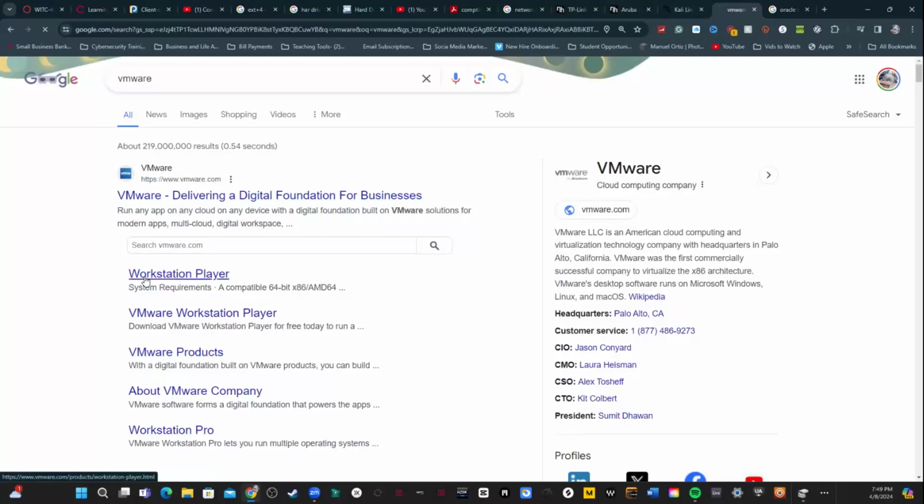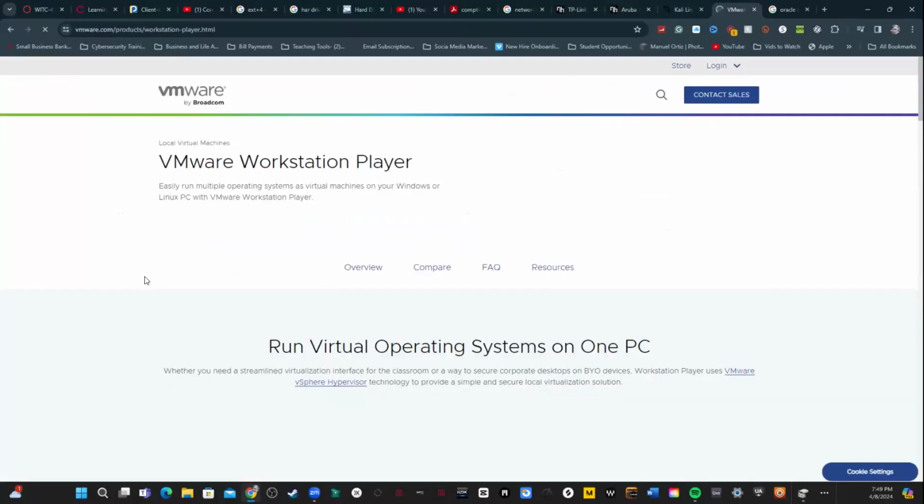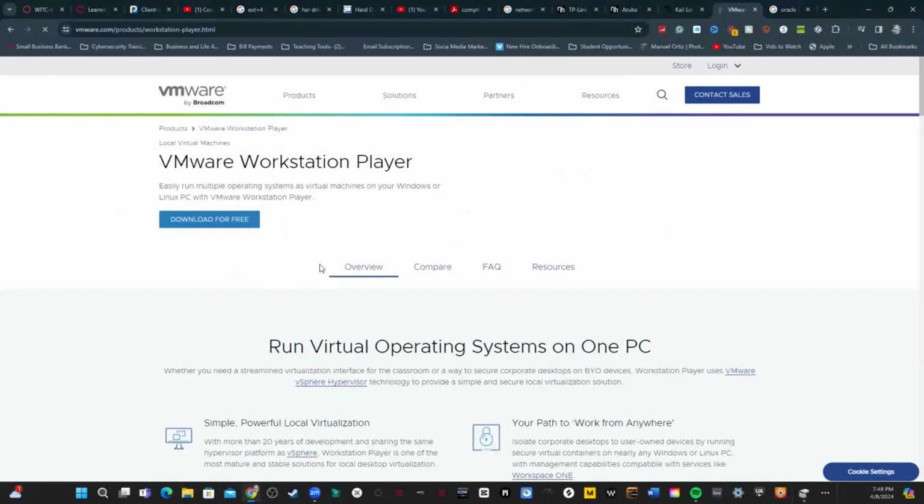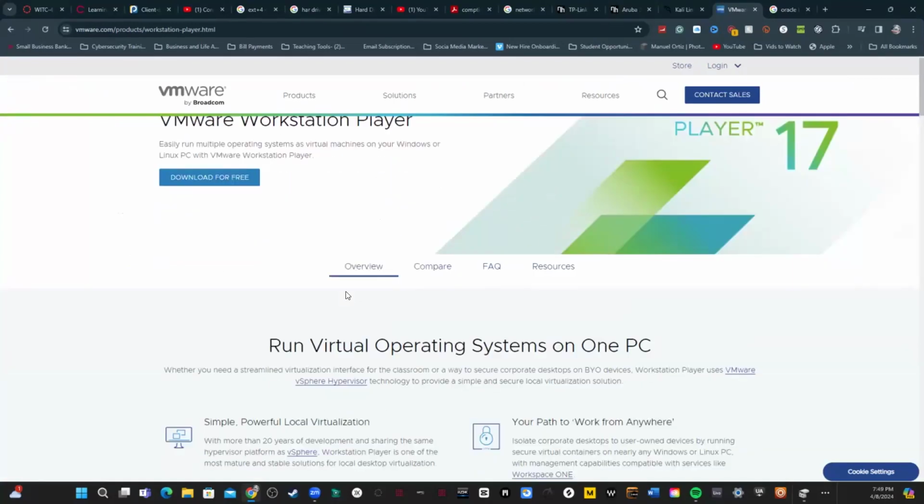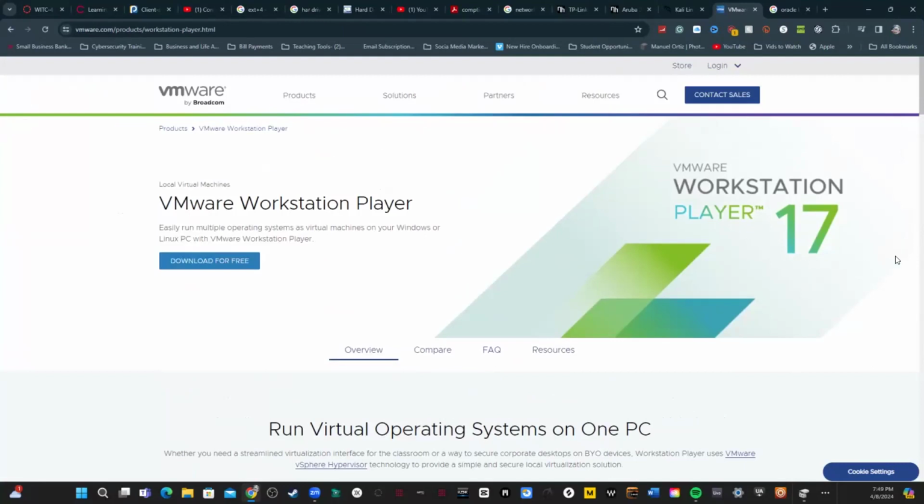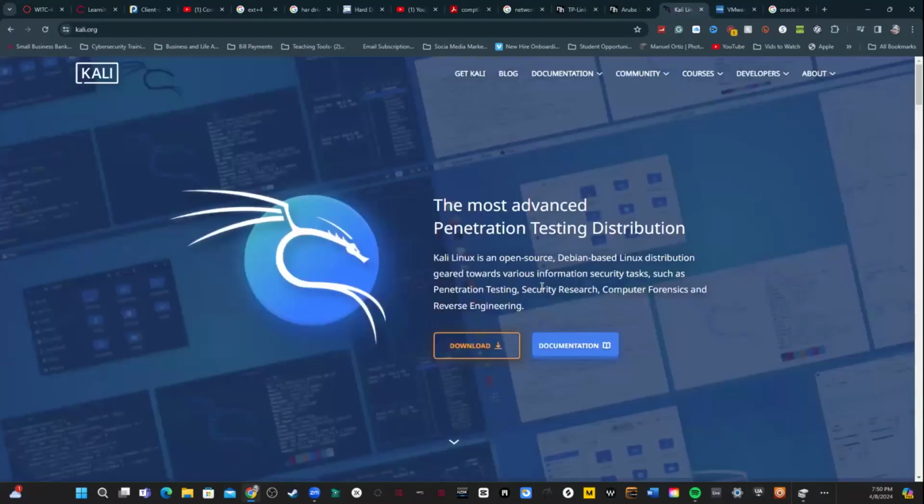It's easier. You have a Workstation Player. You can go here, and depending on your operating system, you can download it. This is free software, and it's still on Workstation Player 16. So this player, or this VMware, is going to read your operating system once you download it, and then you'll load them up at the same time.